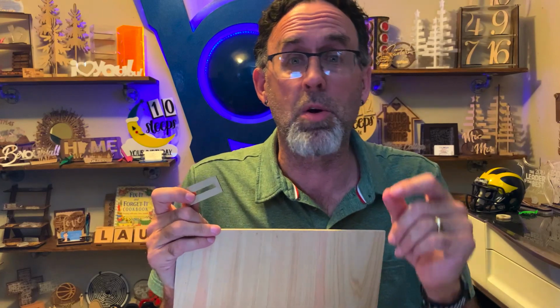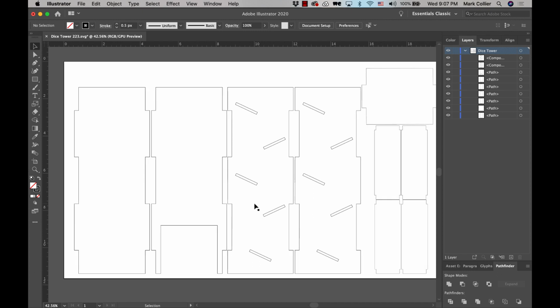So hopefully that makes sense. Let's jump into Illustrator and I'll show you on that side how this works. All right, so here we are in Illustrator, and I've got one of my dice towers open here. I thought this would be a good example to use because it has a number of slanted slots and some things that you'd have to change. So let me kind of go over what we talked about just a minute ago.